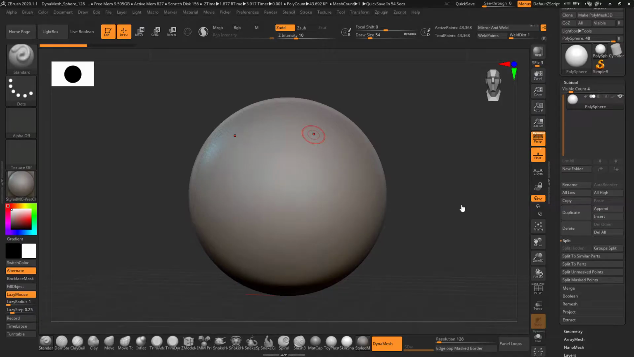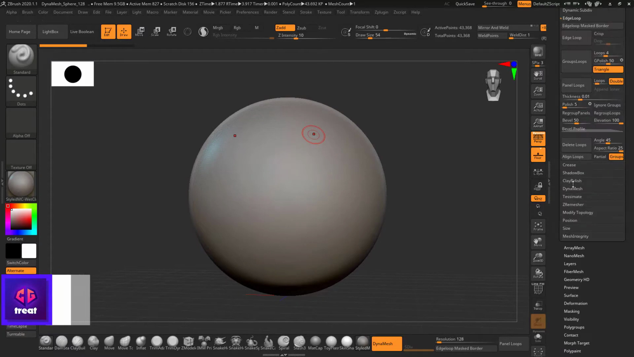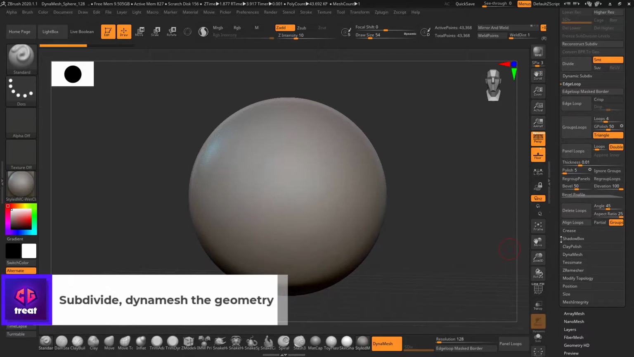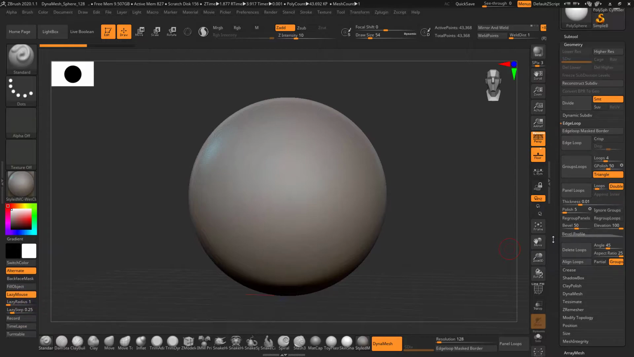Hello and welcome back to another video of ZBrush Basics. In this video I will cover how you can dynamesh your model in the geometry panel, how you can use the edge loop tools, and some more features in this geometry panel. So let's get started.